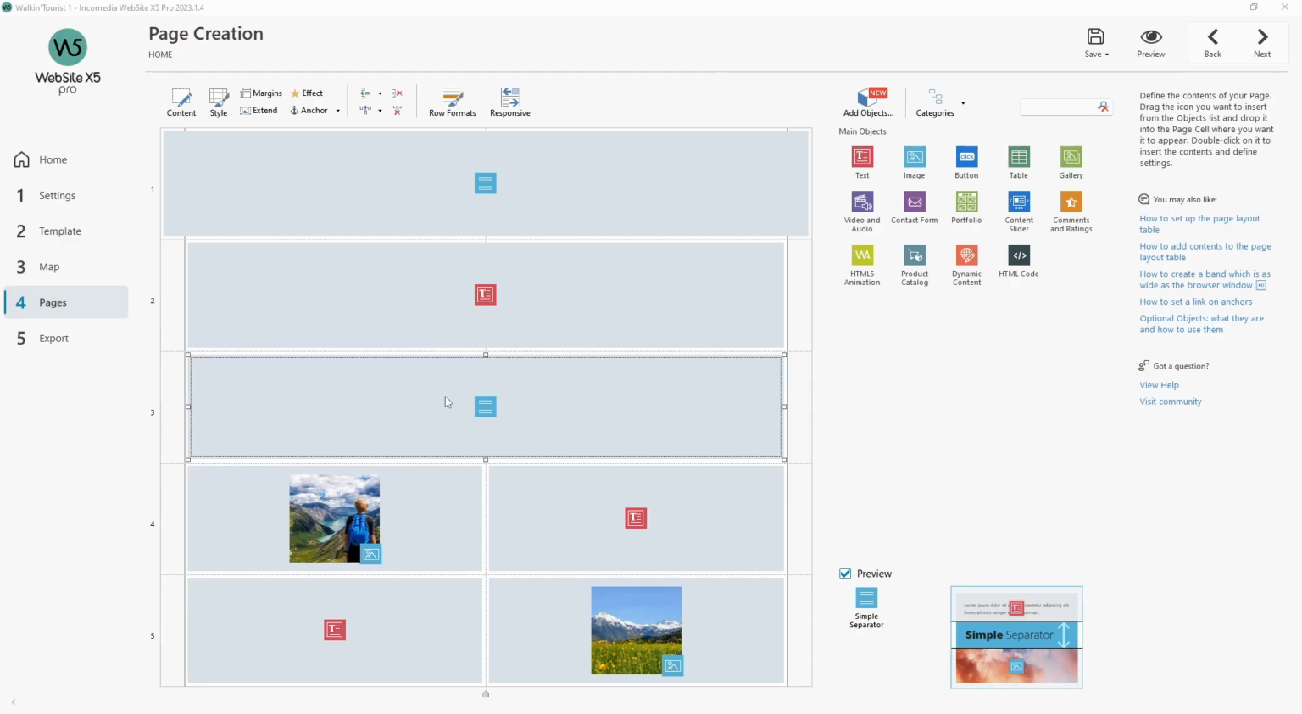Now we can move on to the separator object. The separator object is used to add empty space between two objects. This helps improve the legibility of the contents, or to focus the user's attention on a specific area of the web page. Let's double-click on the object and modify the height of the separator.